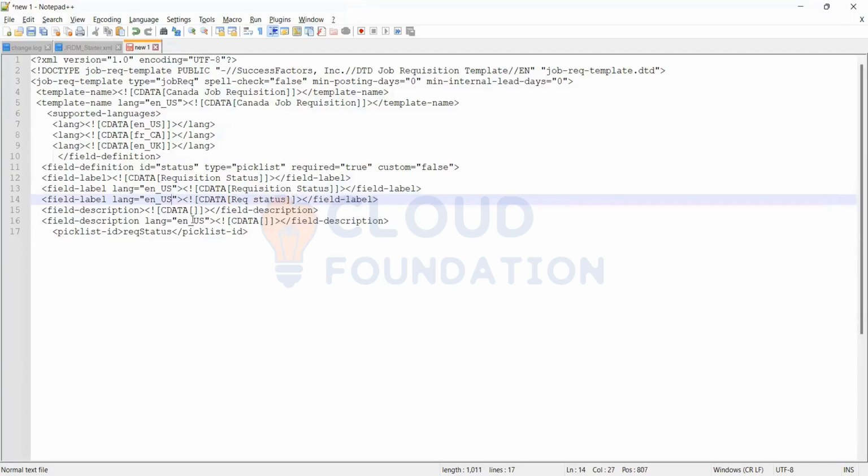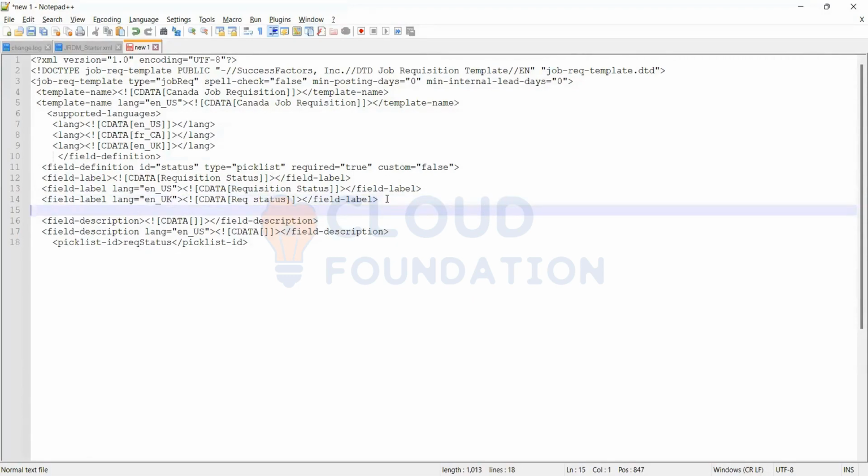In UK English, I want this to be called requisition status. In different languages, I can name it in different ways. This translation will be given by your client. You need to ask for this translation. They will provide it in the workbook. You can come here and copy-paste the card.